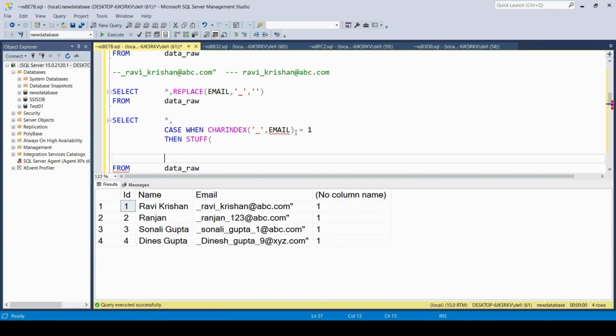And what we want in STUFF, the first parameter STUFF takes is email, the string on which we want the operation. The starting position should be this one. And the second point is length, how many characters it has to go. For this scenario we want only one. And with which value do we want it replaced? With nothing. So this is all about the THEN scenario.